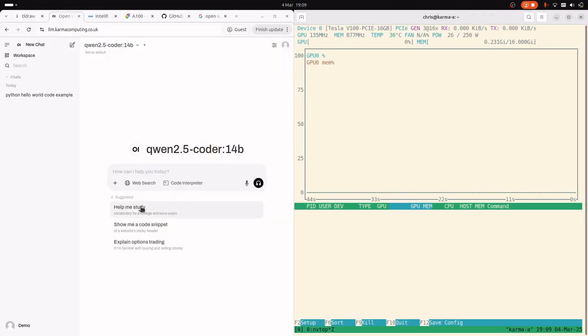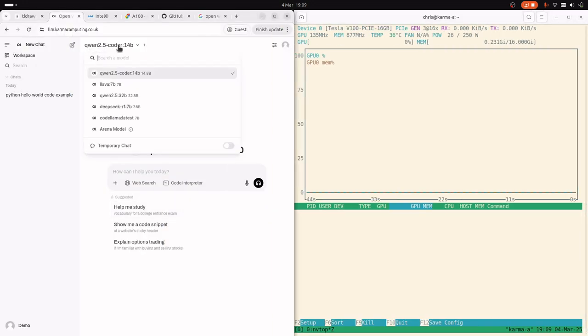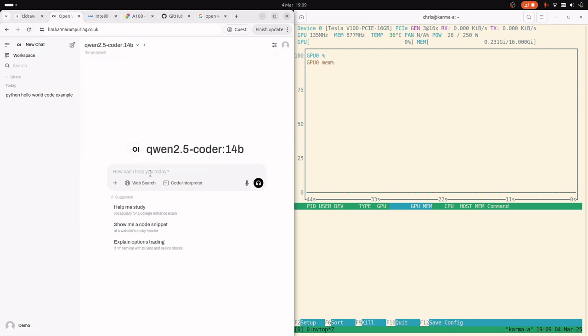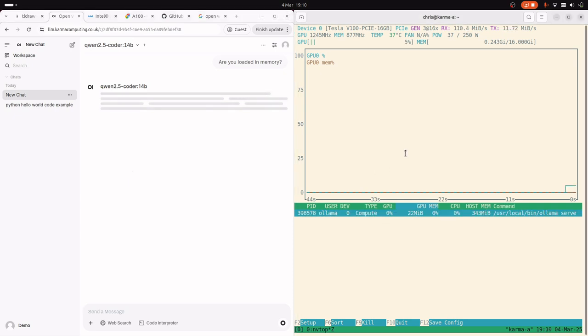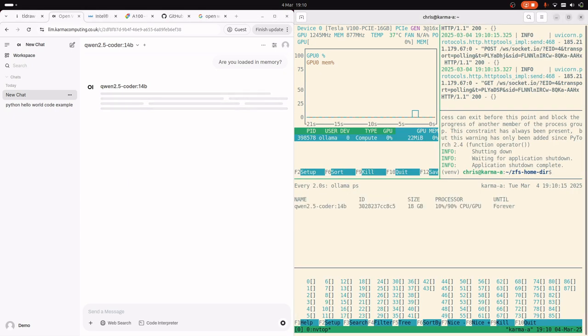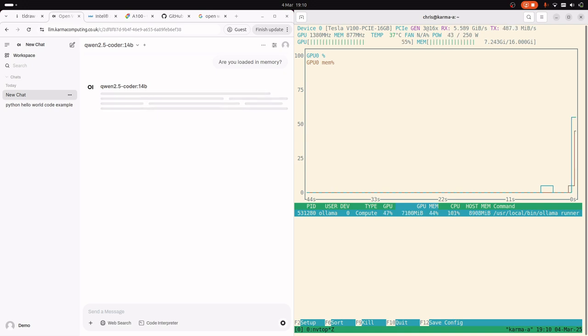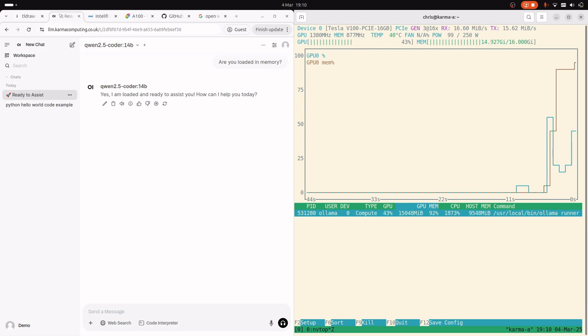the one that is Qwen 14B. So I've selected it, but it's not actually loaded in yet. But you'll see what happens when we start to load it in. So we'll just say, are you loaded in memory? And that will just trigger Ollama to notice that it needs to load that into memory. And notice we've got that blip of GPU, CPU used, and now we've got 100% pretty much of the GPU memory being used. And it actually won't all fit that model.